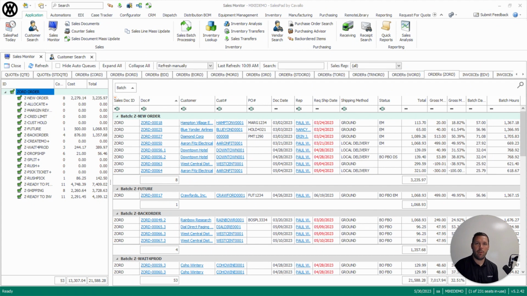In today's video, I'm going to do a review of our integration with QuikTag. QuikTag's integration with SalesPad is a great tool for you to store and access your documents, whether you're in SalesPad, GP, or on the web through QuikTag's portal.